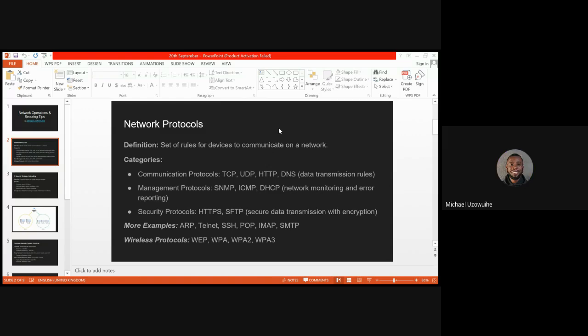Let me say something on that. HTTPS is a security aspect of communication protocols. It is what makes the HTTP communication protocol secure, right? And it uses TLS. That means HTTPS was an offshoot of TLS, also known as SSL, right?